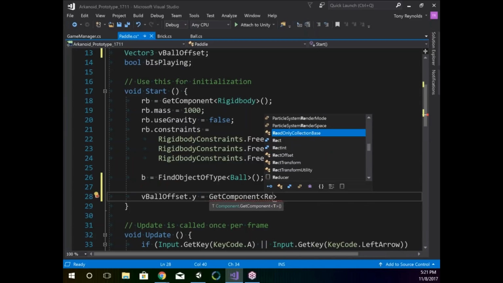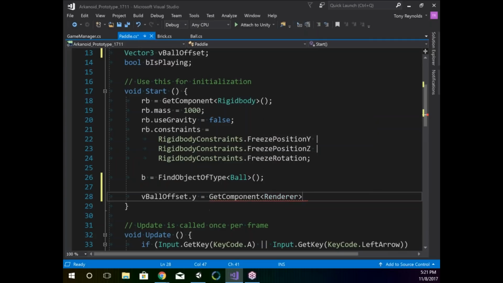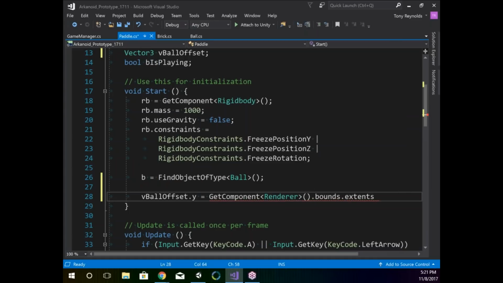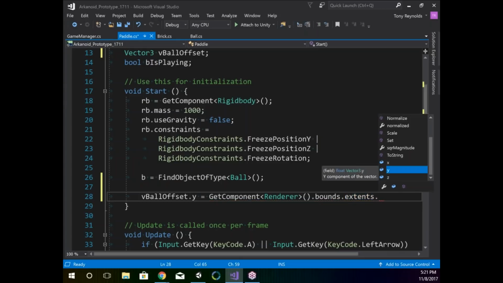So I need to get the component, specifically the renderer, off of this paddle. Okay, I want to know what its bounds are. And then from there, I can talk to the extents, and that's just giving me the general shell of the object. And I want to know its vertical offset from center, which is the y value.